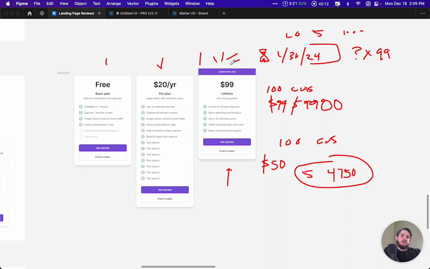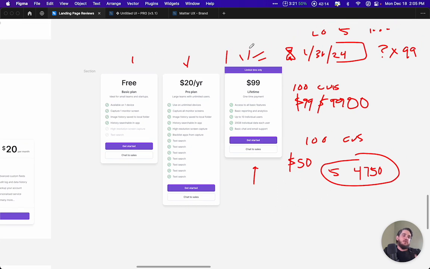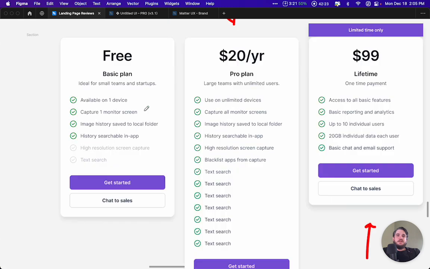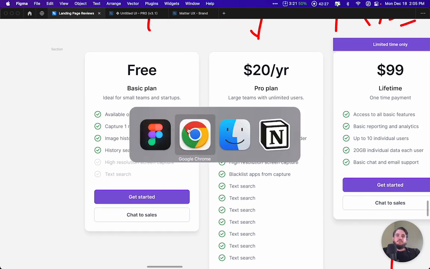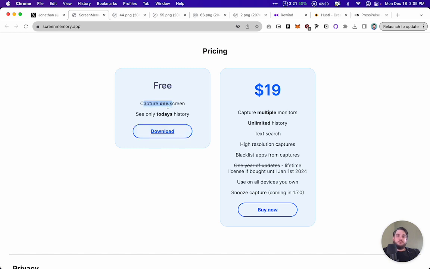So I think you need to consider it. What could you do? Now, I also started rewriting some of the features for each plan. So basic, and this is mostly following what you have. So capture one screen, see only today's history. And then you have capture multiple, unlimited history, text search, high res, all these other things.